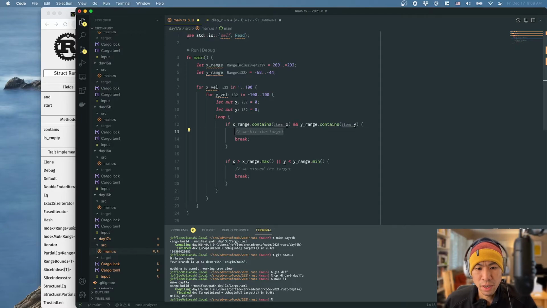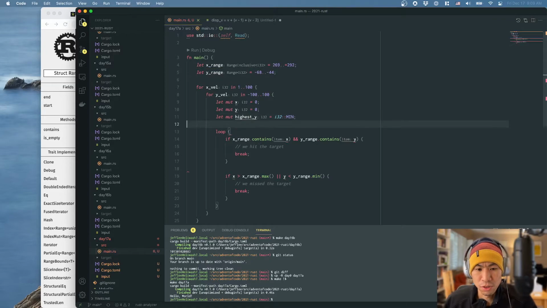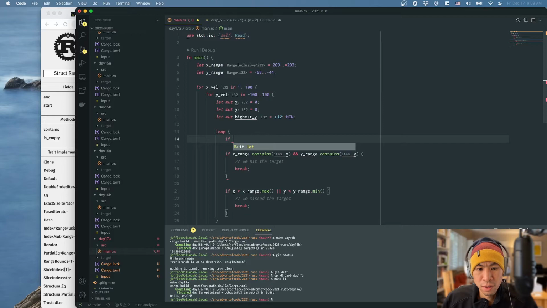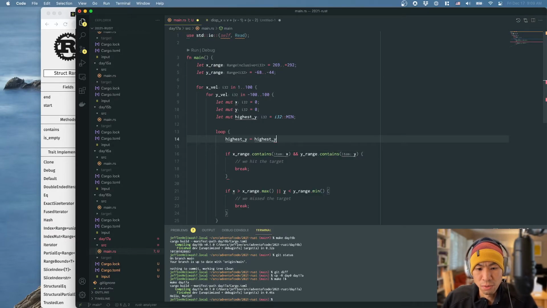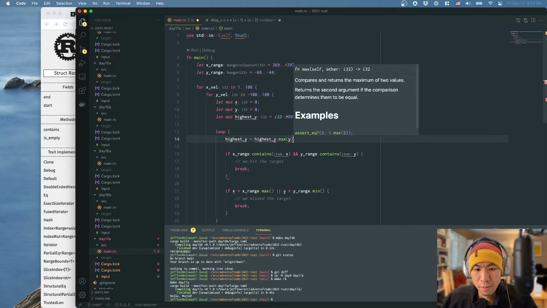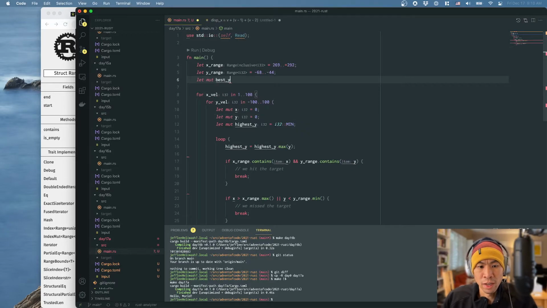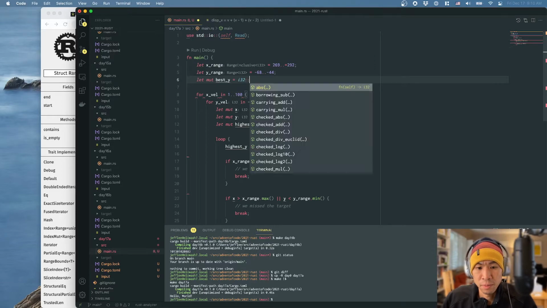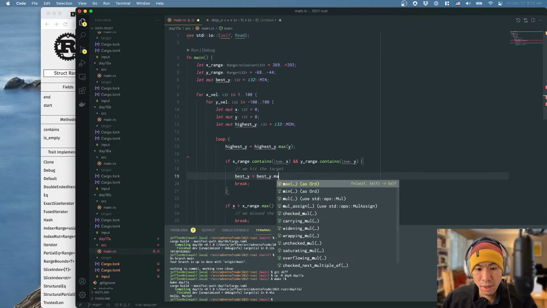For this one, I think what we want to do is keep track of our highest y. And we're going to use i32 min for this. This is just an extreme value. And then here we're going to say if y is greater than highest y, then highest y, well, why don't we do this? Highest y equals highest y dot max of y, right? What we want is the highest y that we're attempting for this particular x and y velocity pair. So let mut best y equals also i32 min. And here we're going to say best y equals best y dot max of highest y.